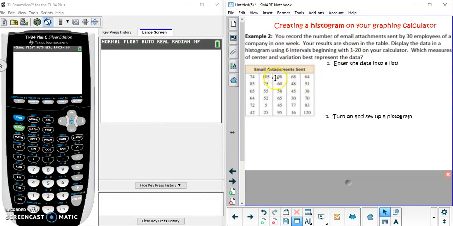So the example that we used today, we have a bunch of data, and what this data represents is we asked 30 employees how many attachments they've sent in their emails over 1 week. So we can see 30 different employees responded with how many attachments they sent. What they are tasking us to do is display the data in a histogram, and they want us to use 6 intervals or 6 categories or bins, and the first category should go from 1 to 20. We need to do this on our calculator.